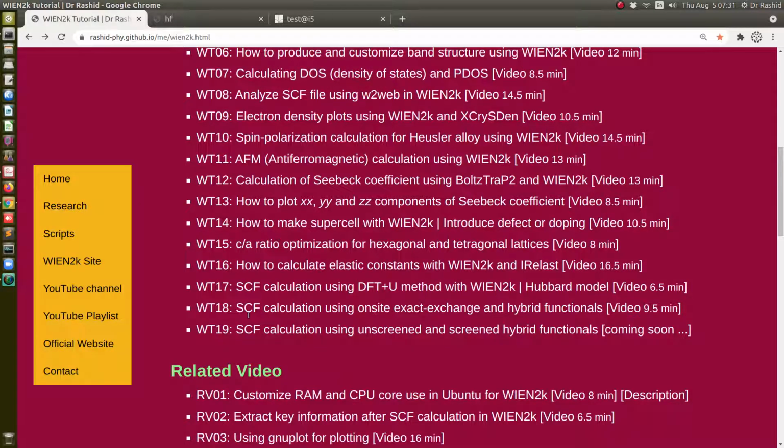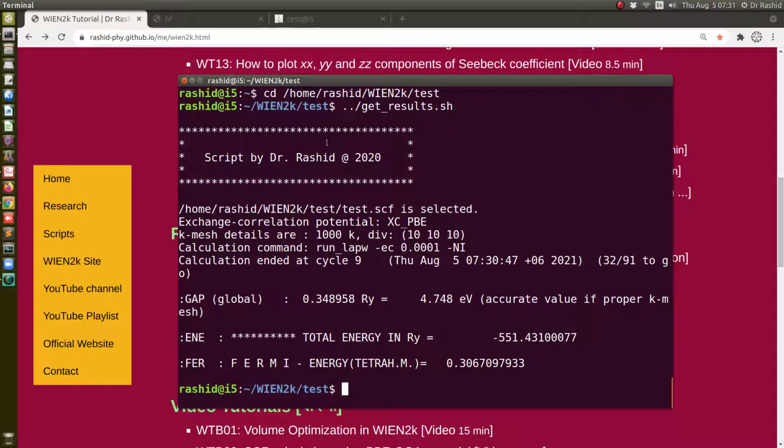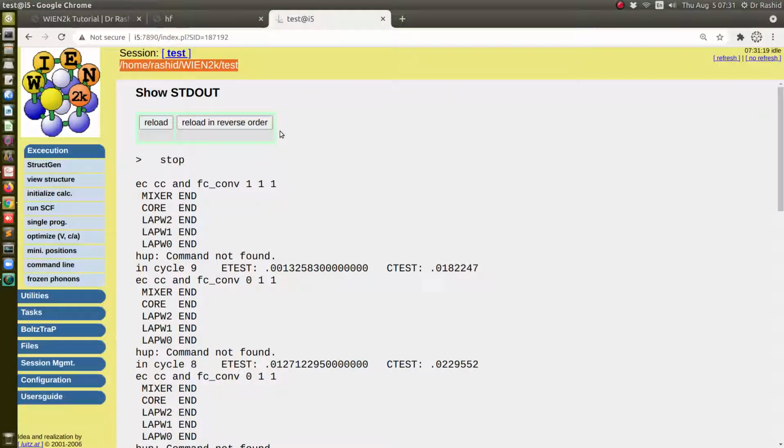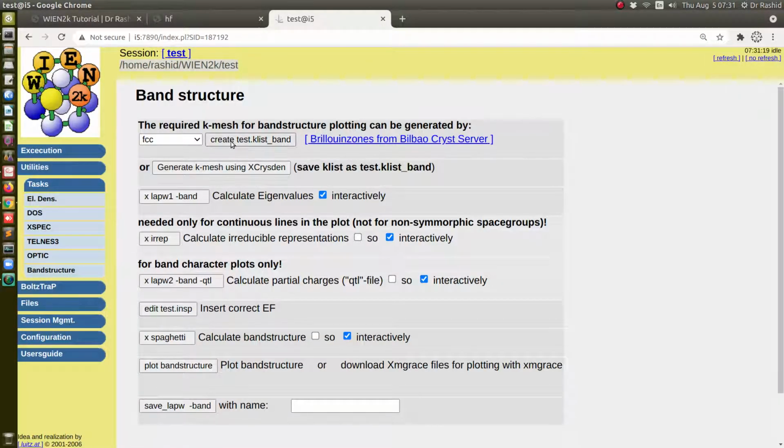If you go to my website, you will find the video in the related video section which says extract key information for SCF calculation. In this video, I have explained how to use the get result script and how to get this information after doing the SCF calculation. Now let's plot the band structure, and you will find the video of plotting band structure in my website also. The link of my website will be given in the description.